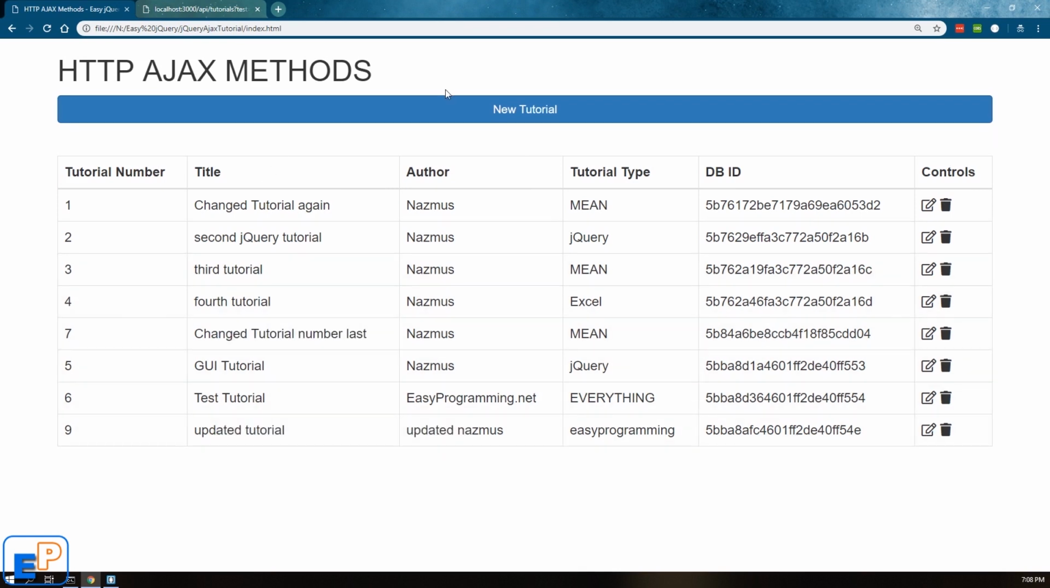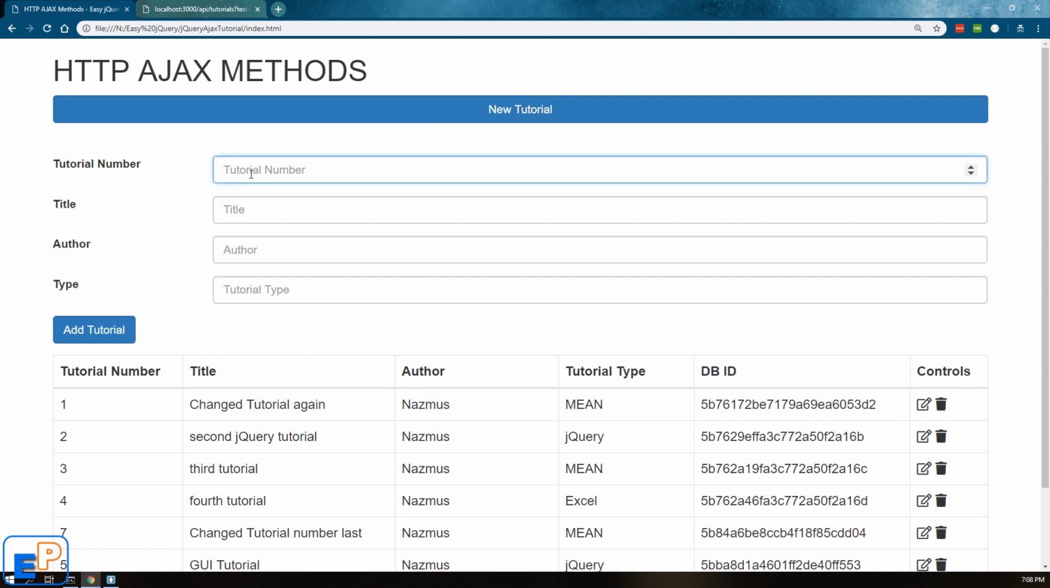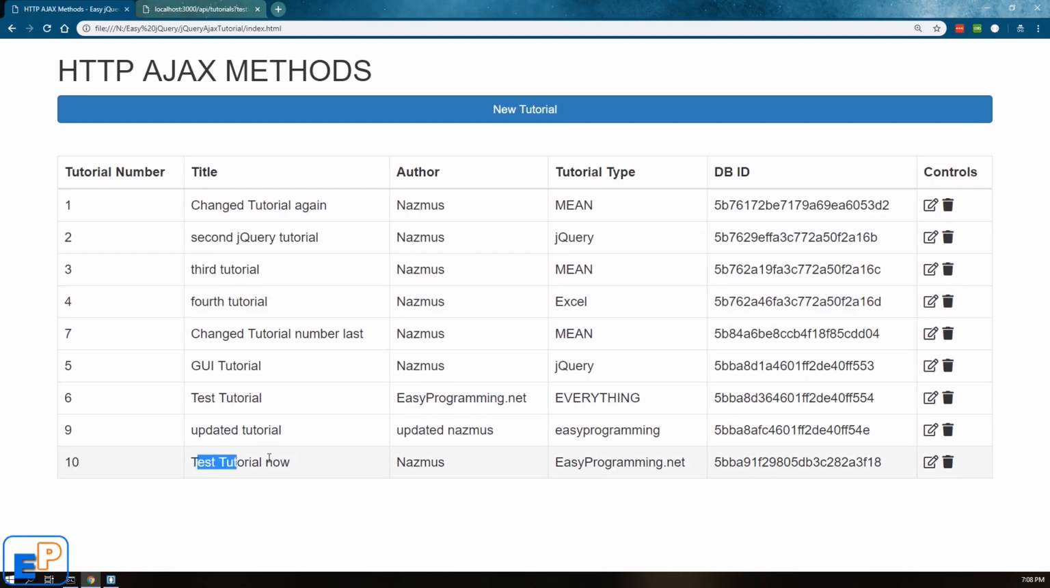Everything looks good. So now I'm just gonna add another one for a sanity check. We'll do our test tutorial now. Nazmus and easy programming type. Man, it's a type for some reason. So if I add, it goes away. So we have this here. If I refresh this, you'll see that it's in the database. So it's getting it every time.